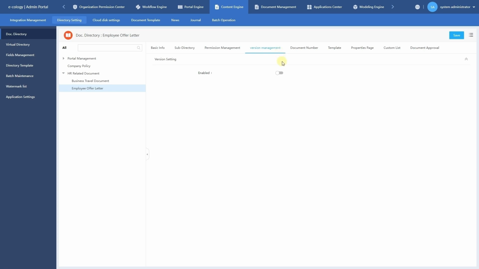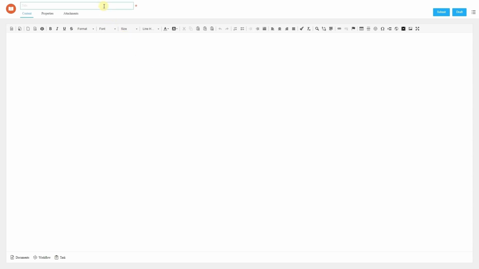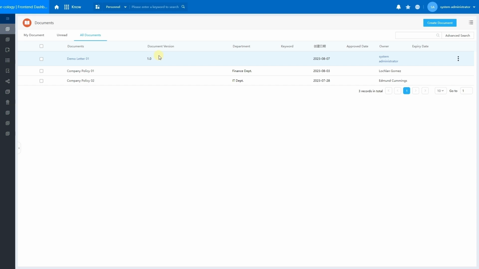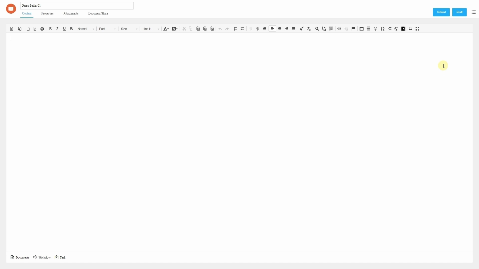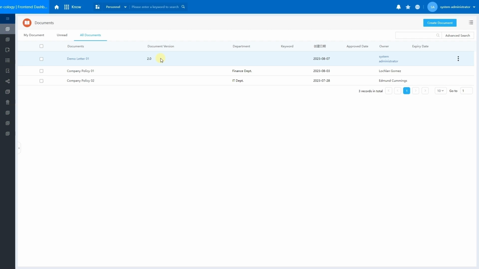So we can enable these version settings to control our document versions. Let me show you at the front end. If I created a new document in this directory, the versions will be shown as 1.0, and if someone edited and saved the document, the version number will change to 2.0.